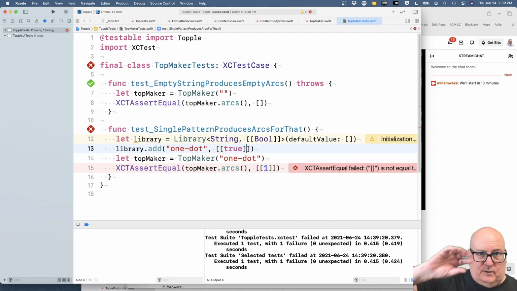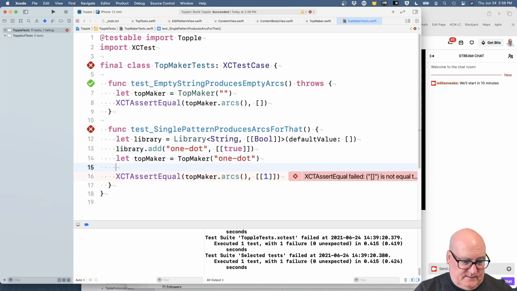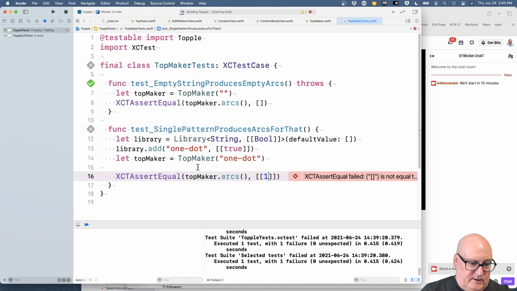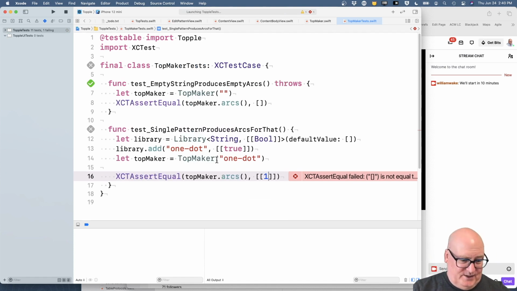Okay, so we have a grid of dots, and we want a sequence of arcs. So if we had that in there, and we make a TopMaker that references that, we should get this converted and given to us. Now, the library is great, but we don't have it in our TopMaker, so there's not enough information to do it. I don't know why I'm being slow on this, but it's going to fail.